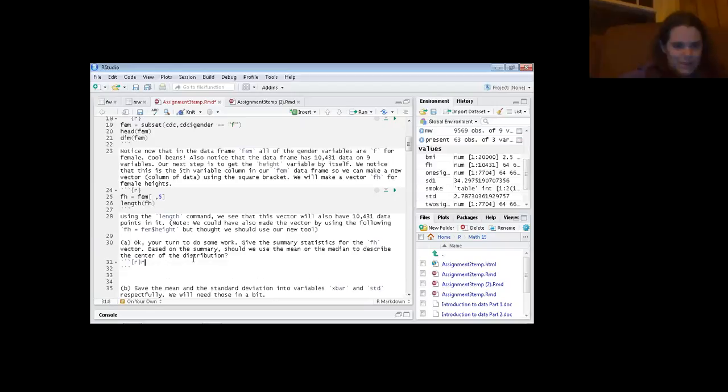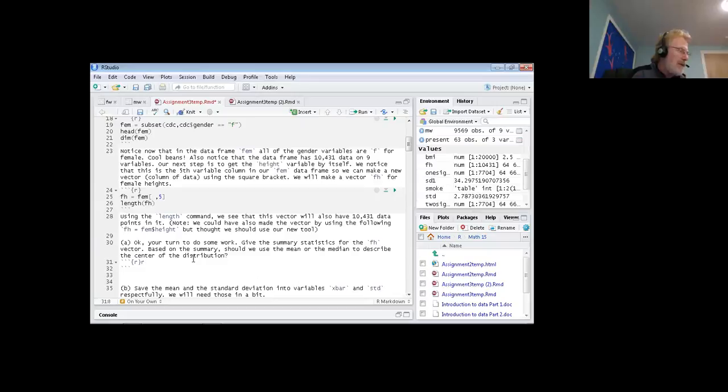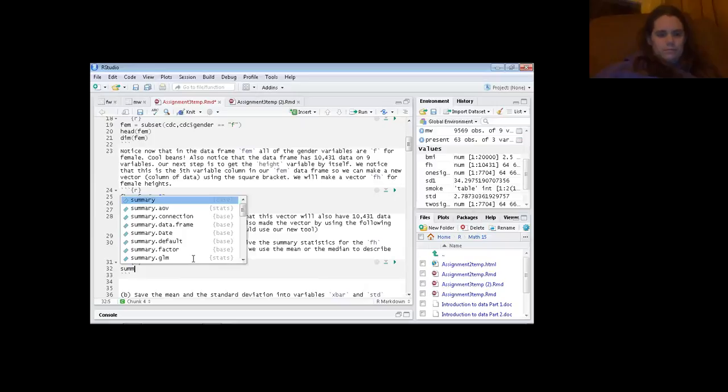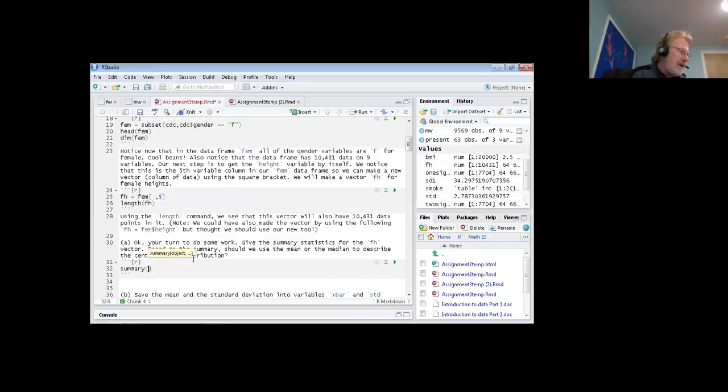What did I do? Go ahead and hit a backspace for me. Okay, hit a return. Now type the word summary. Right. And you can do autocomplete. Hit a tab right there. There you go. Perfect. And now put FH in there. There you go. All right, cool. So that's going to give you the summary statistics for the FH vector. In other words, it's going to tell you the mean and the median.